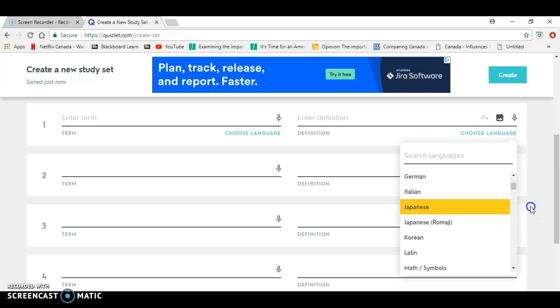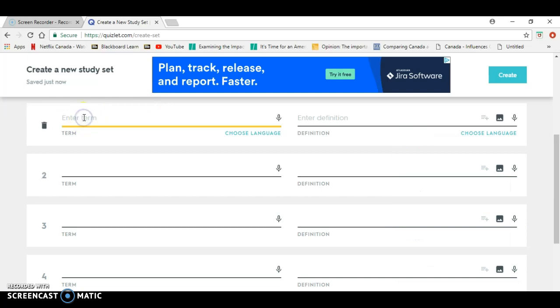Now, let's say we want to start with our study set, and we choose a couple words, and then you can define them.